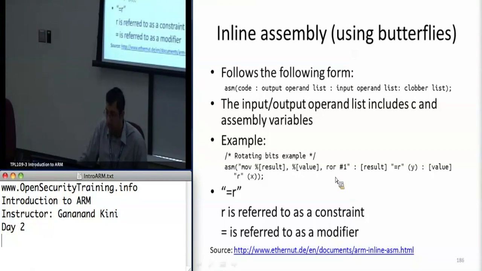So this one shows the way you pass the values into these registers. For example, value is an input operand, and that's represented by x. And x is actually an integer that can be defined in your C code. And y is the output, and that can be another integer.